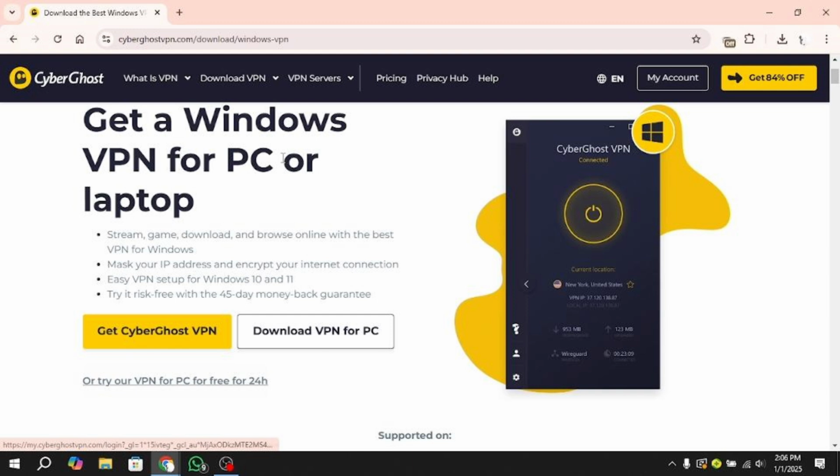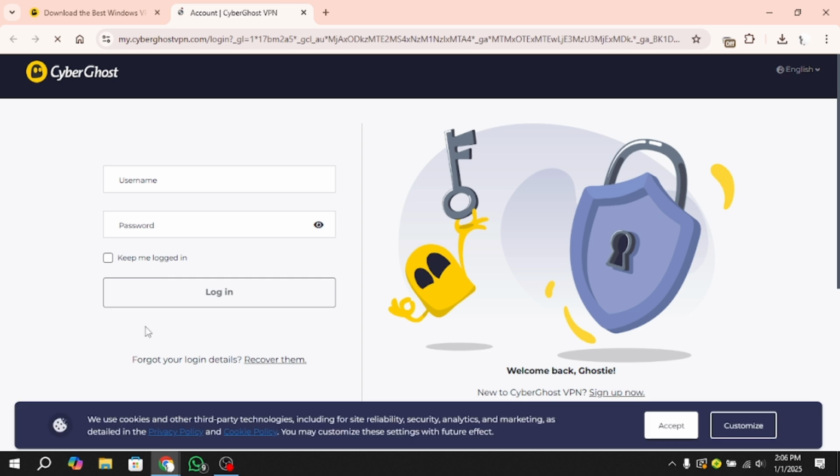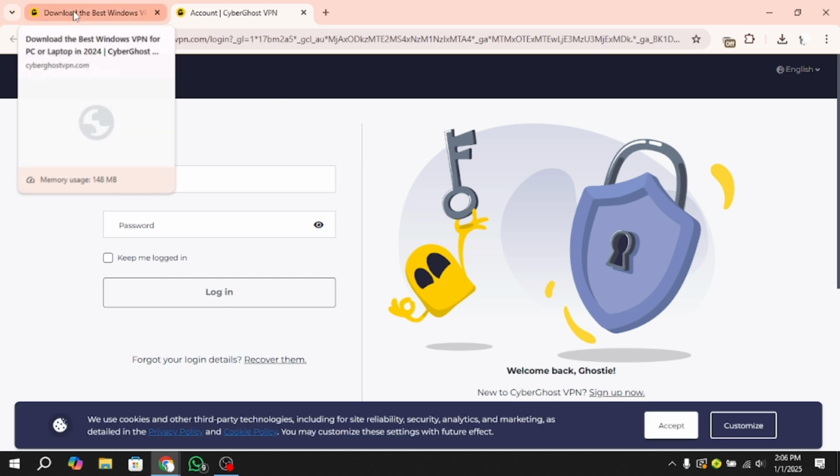Once you are on the website, locate and click on the My Account option. Log in using your username and password. If you don't have an account yet, you will need to create one before proceeding.